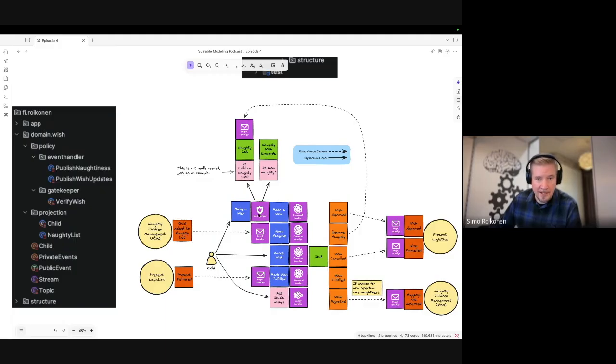Then we have the gatekeeper. It's called verify wish, and it is here. And then we have projections. We have the child here. We have the naughty list there. The naughty wish keywords is a special projection that we have hard coded for this demo to make the implementation faster. It's basically just a list of naughty keywords that we will map in the gatekeeper, and I directly hard coded that to the gatekeeper. If later on we want to make it dynamic, it shouldn't be a problem, but now it's hard coded there.